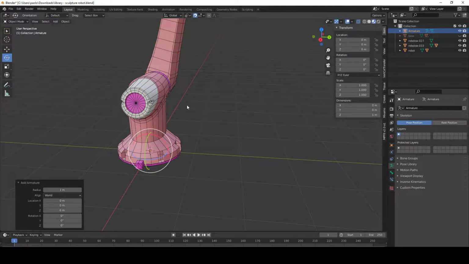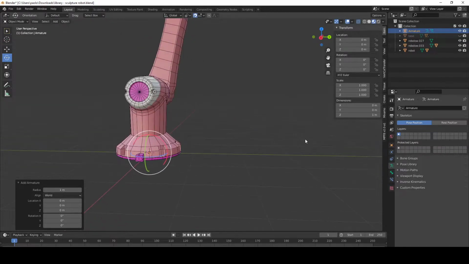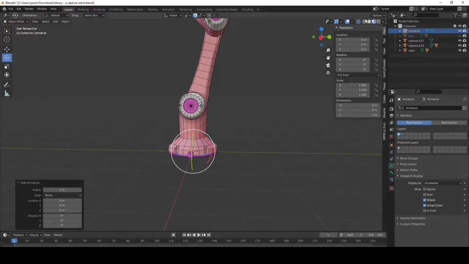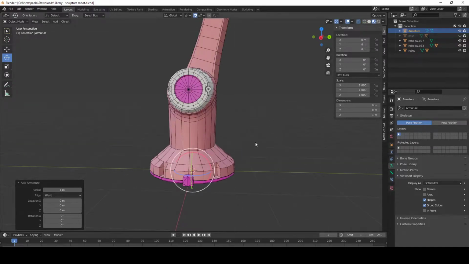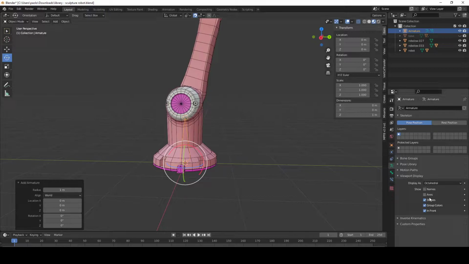Note that the armature is, at this point, just separate from the main robot parts. And that's how I like to do it. Maybe there are other ways, but right now I don't see my armature unless I go to some kind of X-ray, and it's a feature, but sometimes it can be annoying. So here, with the armature selected, you can go to viewport display and select In Front. In Front will make the bones always visible. You can also make them less conspicuous, for example, as wire.